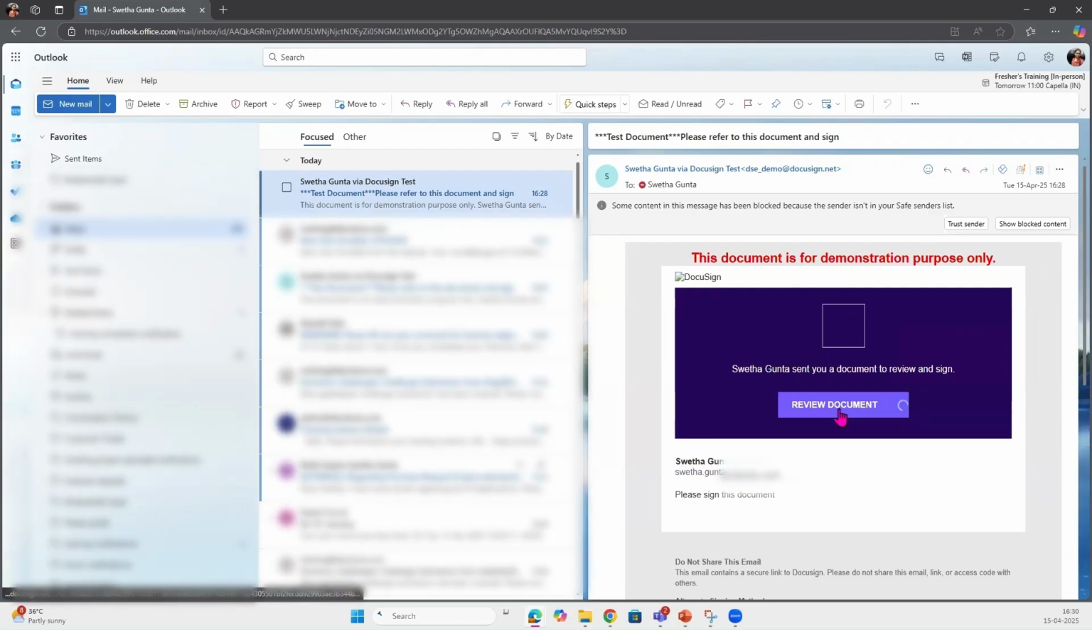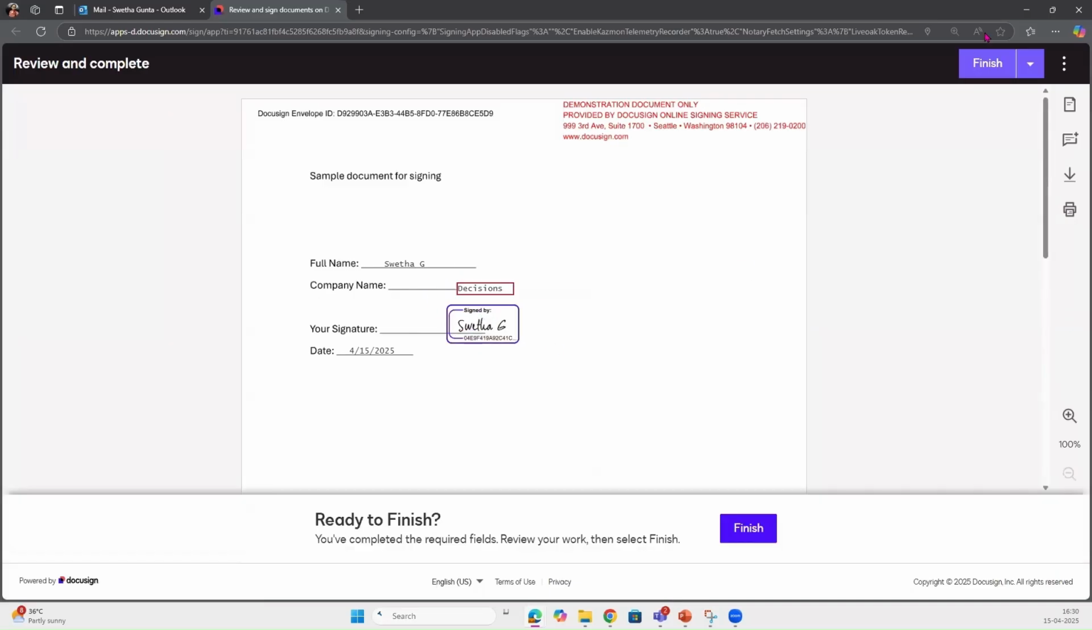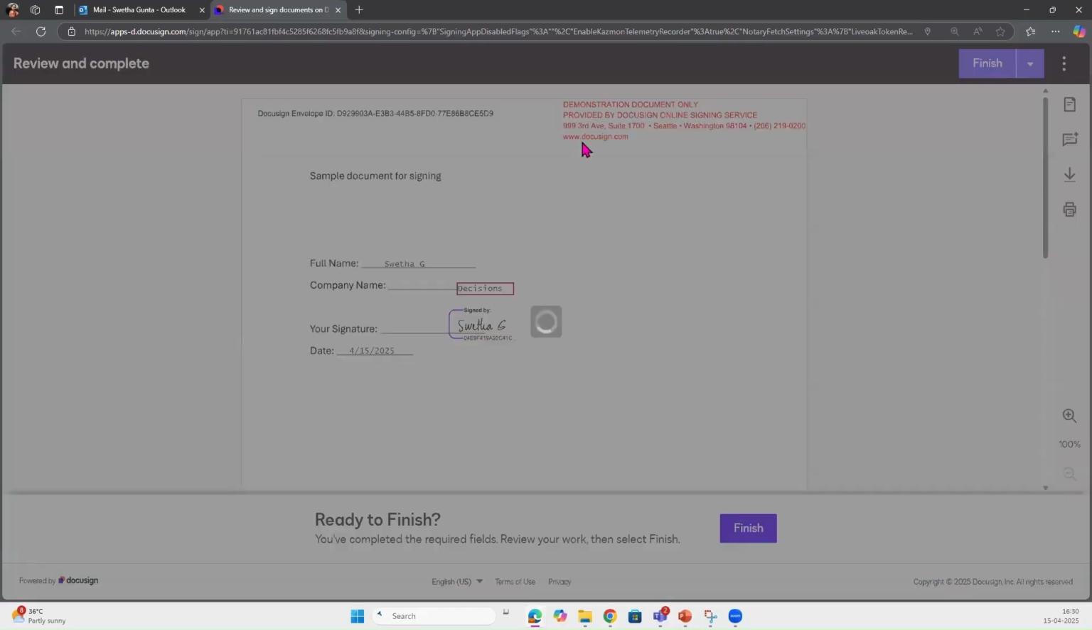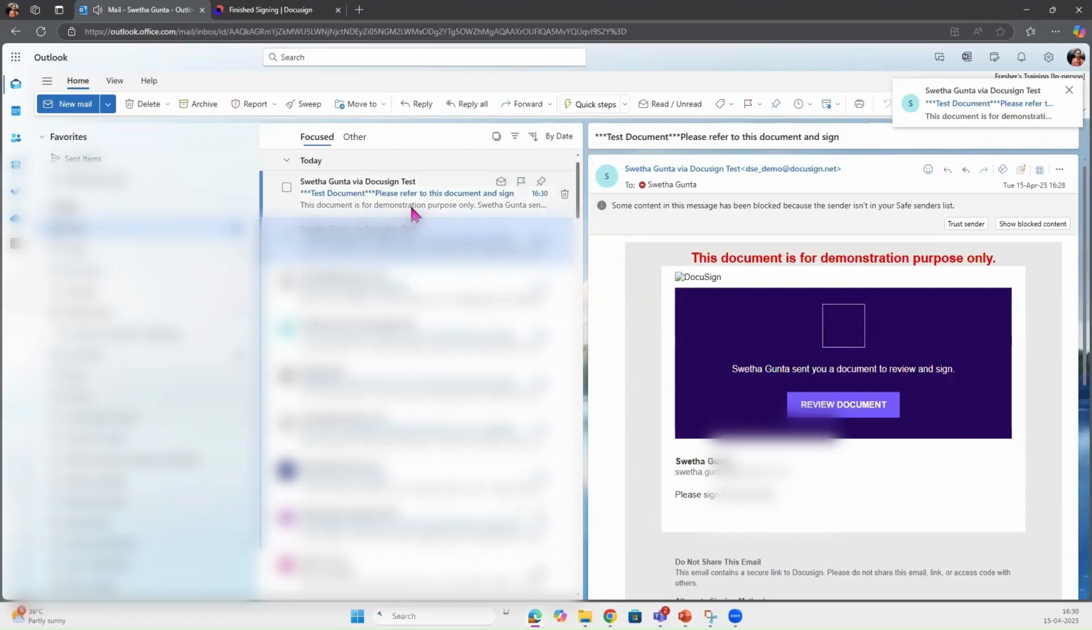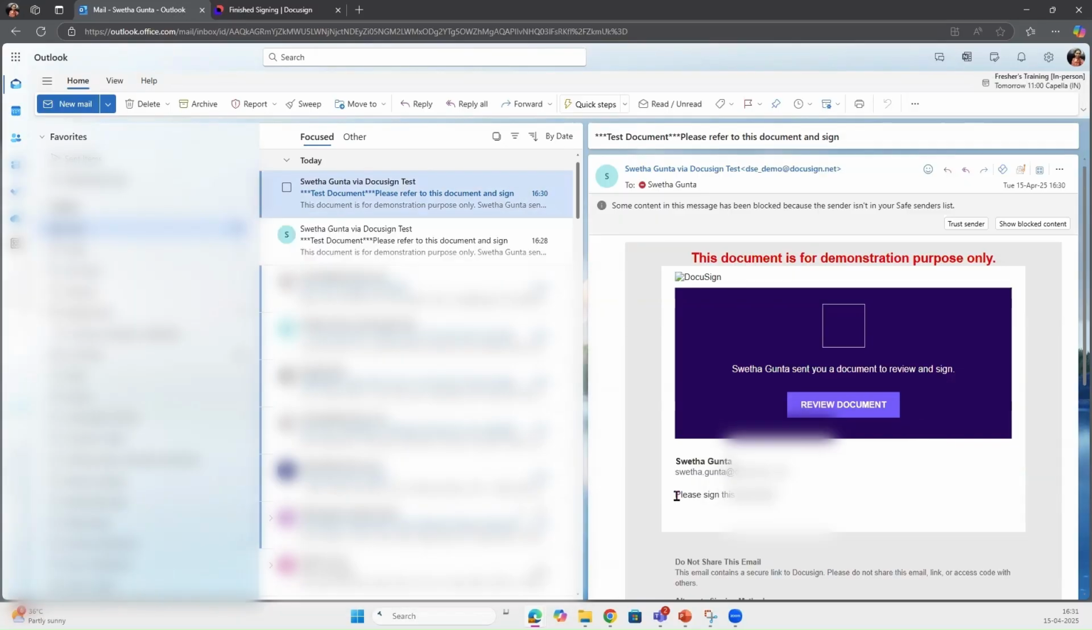Now I click on review document to sign the document. Click on continue and you see that already the details are filled in. I click on this sign to give my signature and finish the document. As I finish the document, you will now see that the second recipient has received the document with the same email blurb and the username and email ID.